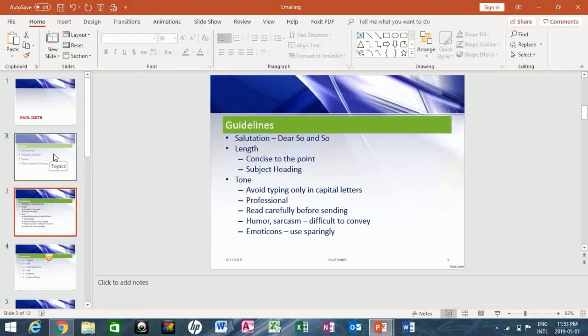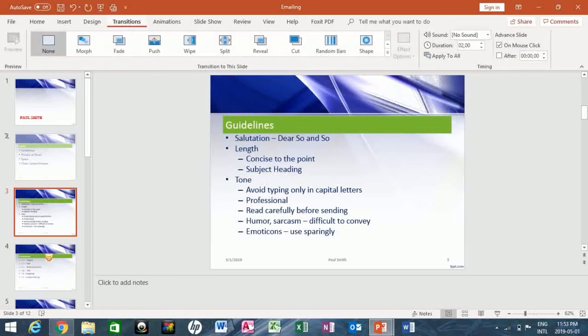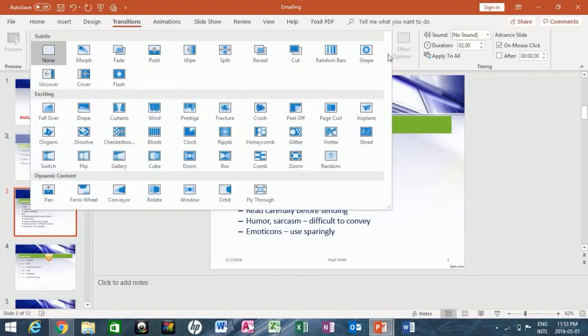So let's go ahead and talk about transitions and animation. Take note that transitions are applied to slides, while animations are applied to text and pictures, or text and objects, whatever it is. So let's go to the transitions tab over there. Here we have transition to this slide. Click the more arrow over here and choose a transition of your choice.